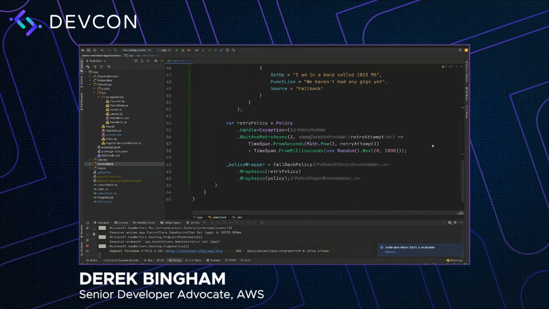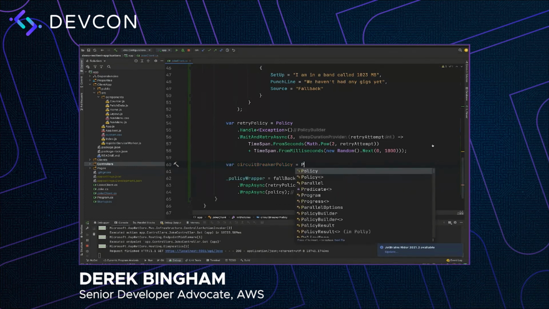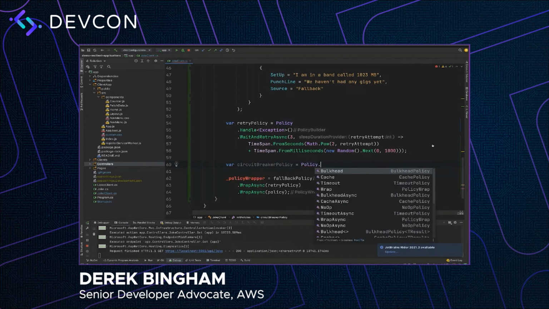So the circuit breaker itself, we're going to define as another policy. First of all, we define the circuit breaker policy, and we're also going to define a circuit breaker fallback, so we can tell the user when the circuit breaker has actually been invoked. So first we do the circuit breaker policy. Again, we have called policy.